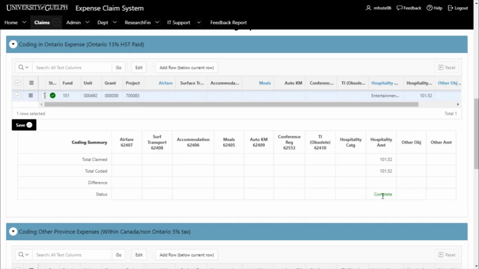Pay attention to the coding status symbol. If a red X is displayed underneath the status, then the coding is invalid and requires correction. If necessary, contact your department for correct coding information. And again, the blue coding headings contain helpful information. You can click on airfare, meals, hospitality, or other object codes to bring you to the pages that associate with those columns.